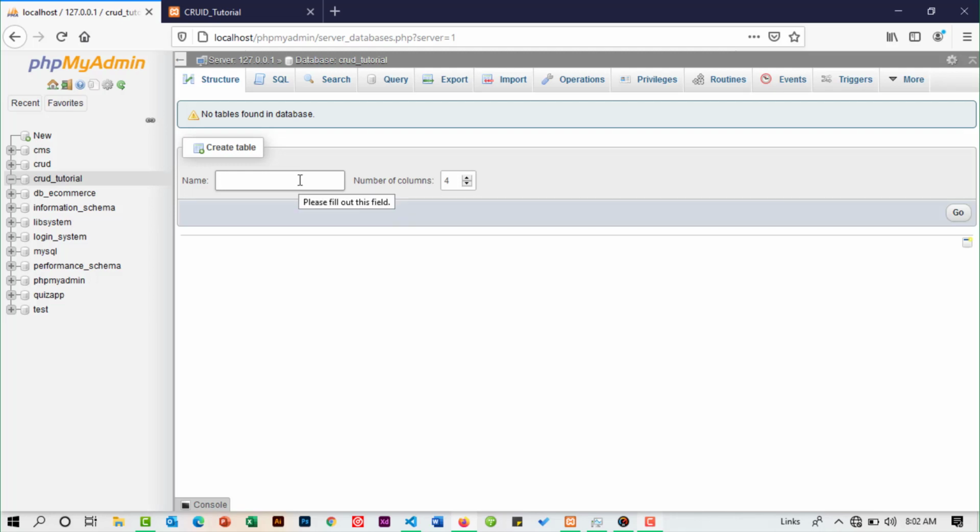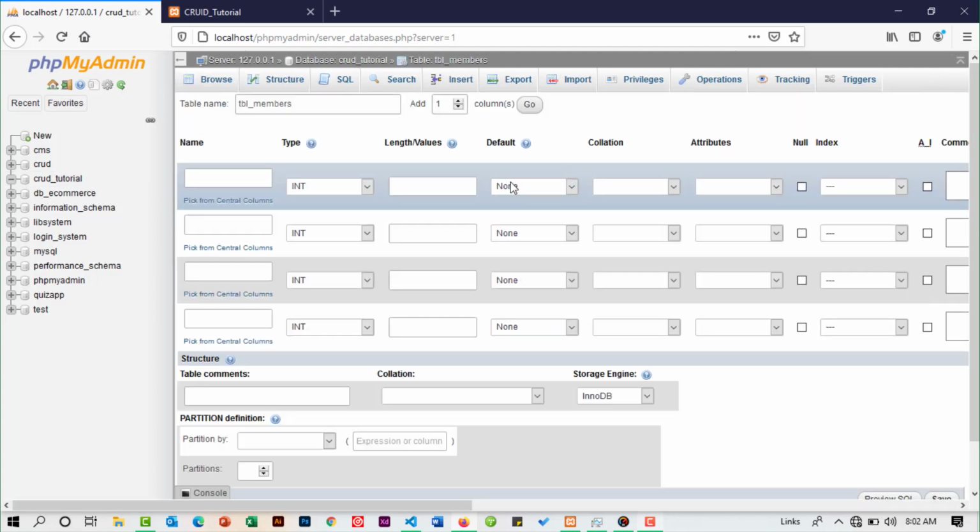So the database CRUD underscore tutorial is created, and now within the database we are going to create a table, and the table will be named TBL members, and we're just going to have it with 4 columns for now. If we need any, we are going to add that later. So I'll just click go, and that will help me to create my table members, and it will be ready for me to add all the field names that I need.